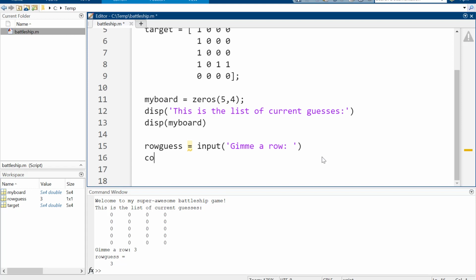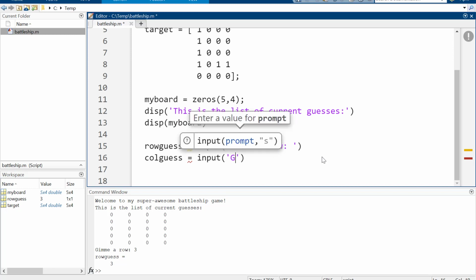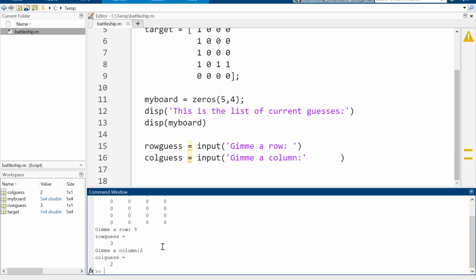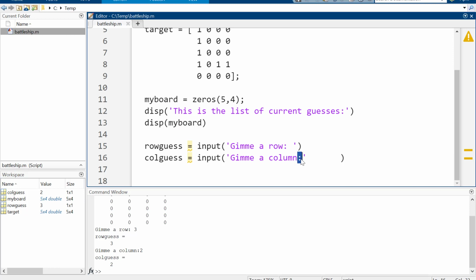And let's do a column guess and do it again. Give me a column. And do the same thing. So make sure you give it a little bit of space. The space needs to go before the quote sign. If I put the space after the quote sign, I'm not going to get an error, but whenever I say give me a column 2, the 2 comes right after the colon because the quote comes right after the colon. So it's going to print the colon, that's the end of the string, and then whatever you type in is going to be right after that.